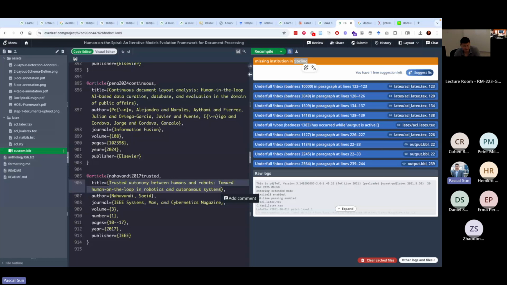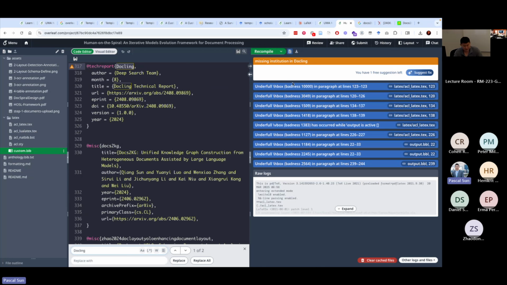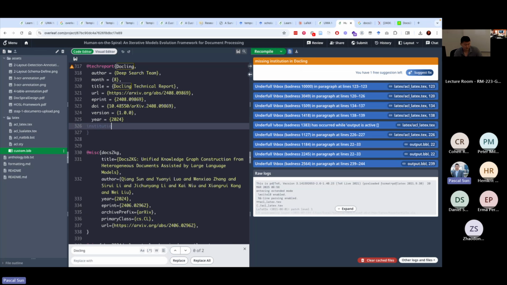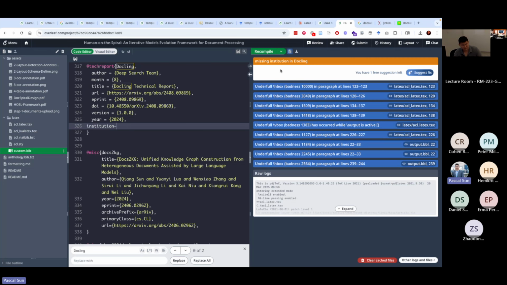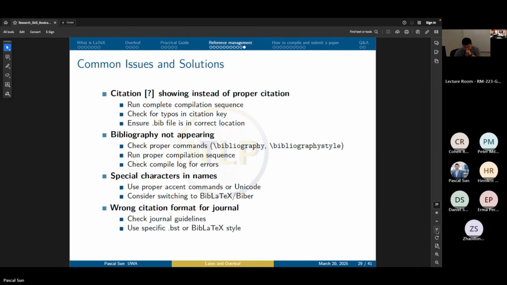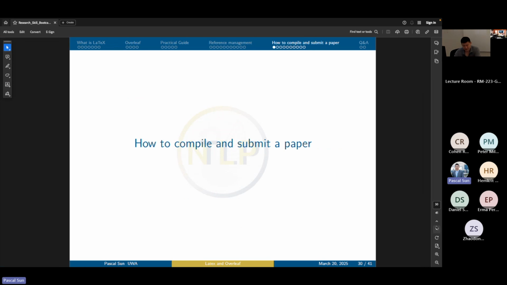For example, here is actually a good example. This file here is missing the institution, so it is looking for the institution keyword in this bib file to solve this problem. So you should normally check this part at the bottom here in your overview to see what problem is being shown up here, and make sure you don't have any errors here and as few warnings as possible. And yeah, that's basically about references.